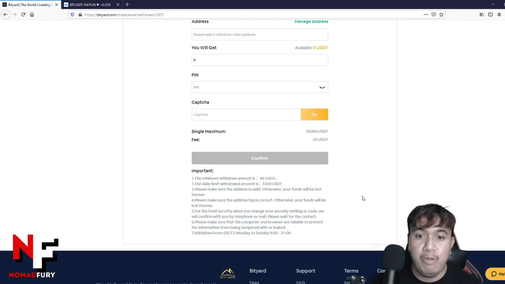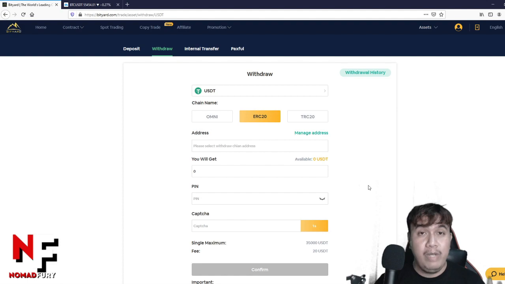Before you're going to initiate a withdrawal, always read this important stuff right here below. Especially, guys, the minimum and the daily limit, and of course the withdrawal hours on Singapore time. So now that we know a bit about Bityard, especially on how to register an account, how to deposit and withdraw some assets, now let's go to the spot trading, shall we?